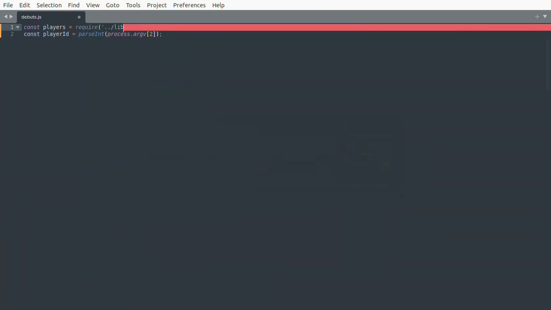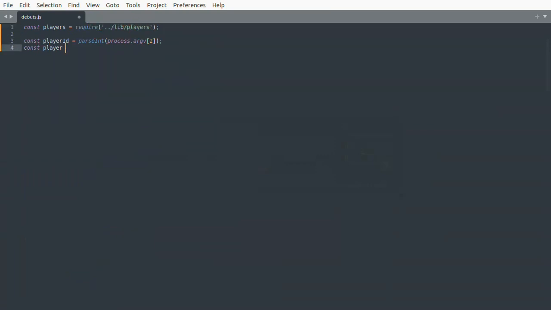Once again, start with an empty JavaScript file. This program will take the player ID as a command line parameter. Use the player ID as a parameter for the getPlayerById function in the players library to get the relevant player object from the player's JSON file.